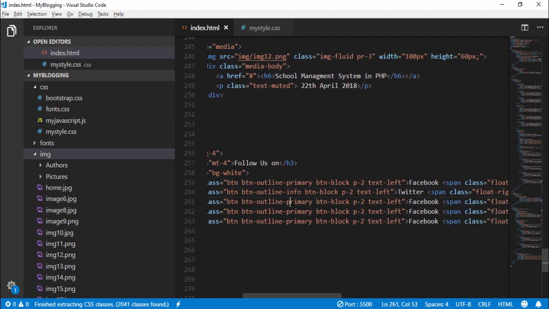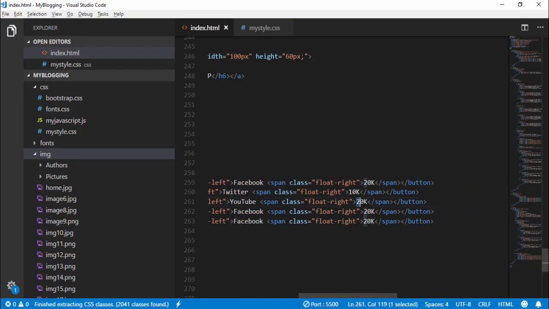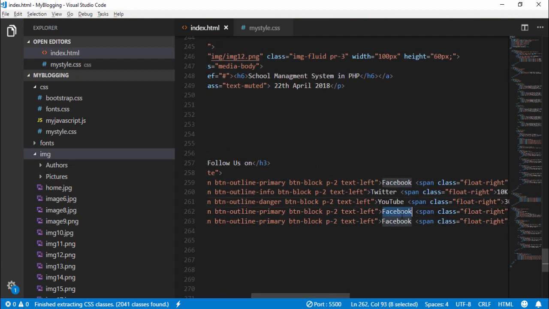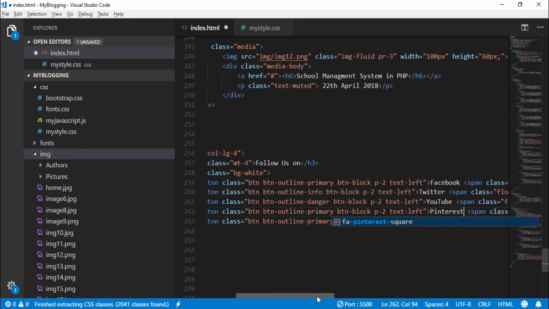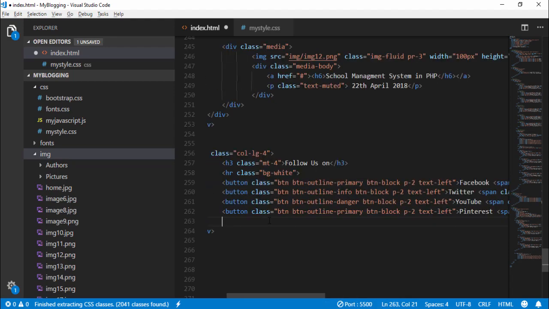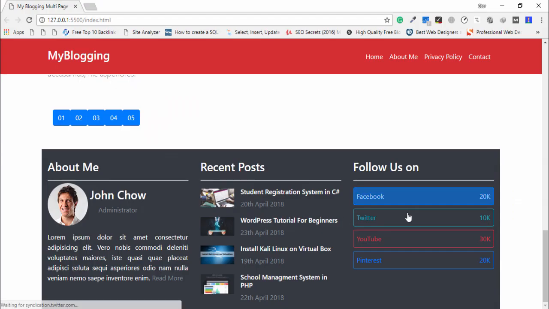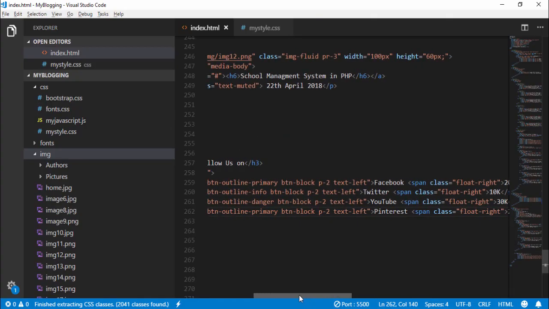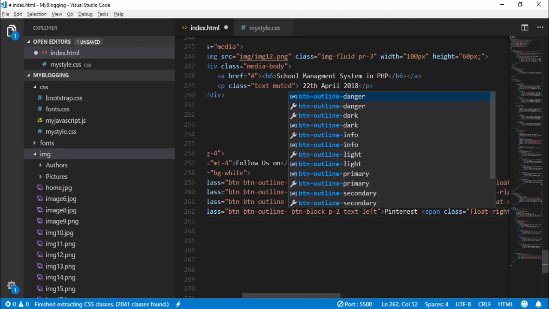Now the next is I change basically danger, YouTube. Okay, I change the number, 30k. Now the next is I use basically Google Plus. Pinterest is best. Pinterest, where is a Pinterest? Pinterest is also basically red, so I just copy another button tag, remove, and now you can see it, but I need to change the color. So guys, I change the color to danger.